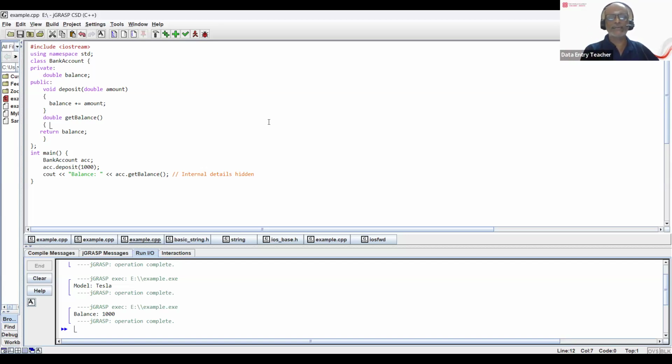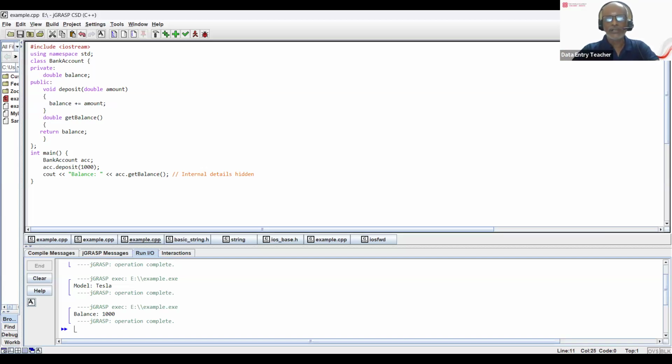Next line, you are printing the balance. Account dot, you are calling the get balance through the object ACC, right? So it will print the balance. So this is what is abstraction. So next, we'll see encapsulation. Let's see that.